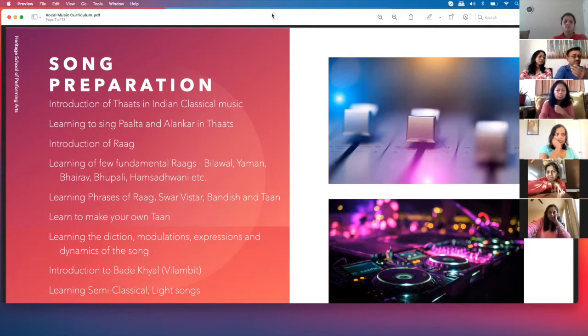And I think you have already learned many raags, so we'll emphasize that, and you learn more about that. For those who have just started, maybe a few months or a year back, they will start learning basic raags of Bilawal, Yaman, Bhairav, Bhupali, Hamsadhwani. Learning the different phrases of raags, how you will know, when you listen to a song, that particular song is composed on a particular raag, like either raag Bhairav or Yaman or what.